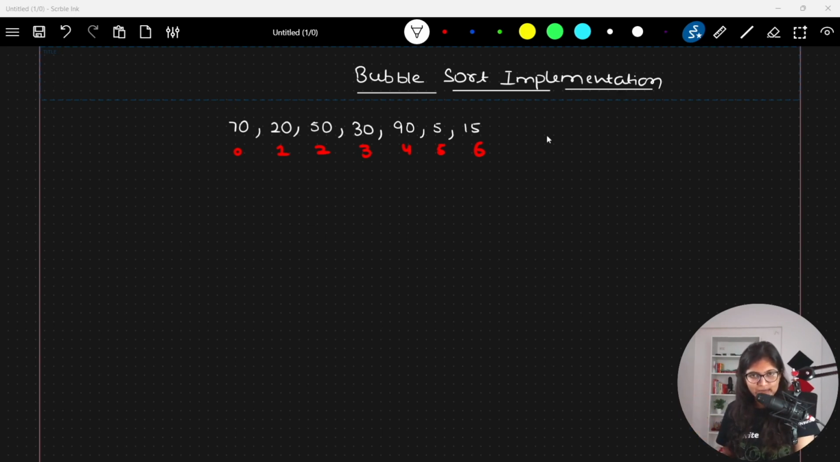For example, this is the array which we took in the last session, and I will just show you the first pass. So what is happening in pass number 1? 70 will be compared with 20, because 70 is greater than 20, so we are doing a swap. 20 will go here, 70 will go here. Again 70 and 50, 70 is greater, so 70 will go here and 50 will go here. Again 70 and 30, 70 will go here and 30 will go here. 70 and 90, it's completely fine. 90 and 5, 90 will go here, 5 will go here. 90 and 15, 90 will go here and 15 will go here.